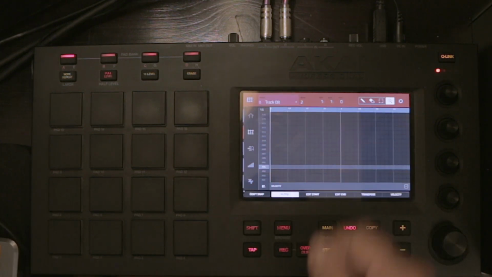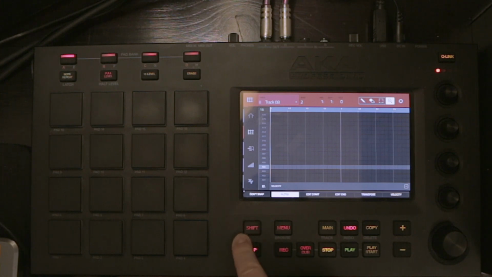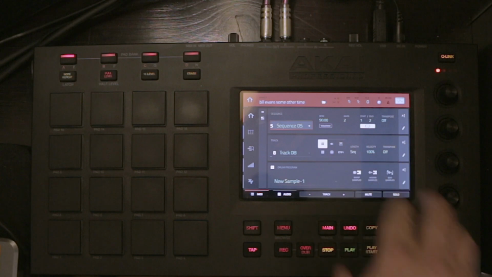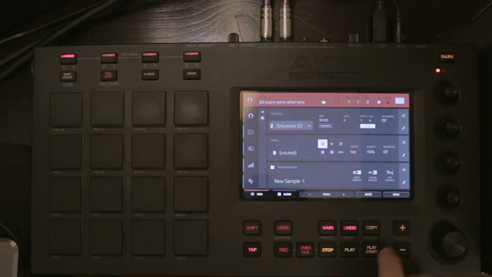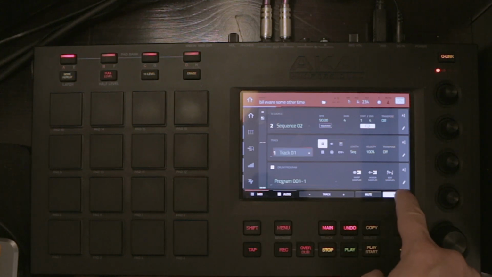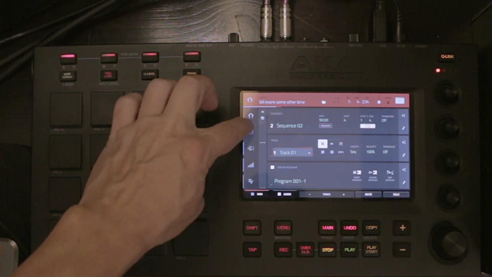Now let's go into the grid view, and this is another thing that I want to show you guys. From the grid view, we now have a few more options if we hit shift. Let's listen to this beat first. Now I'm working with this. Okay, let's go back into the grid view again.